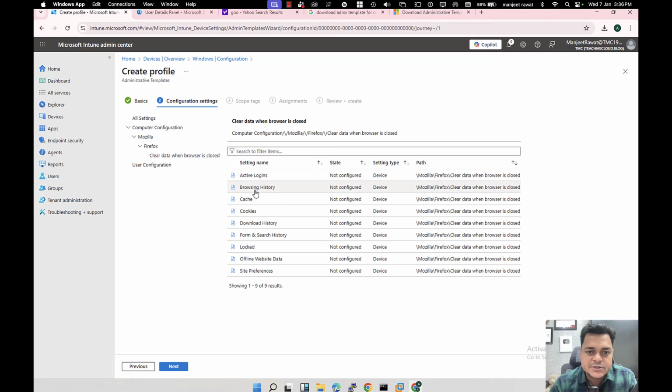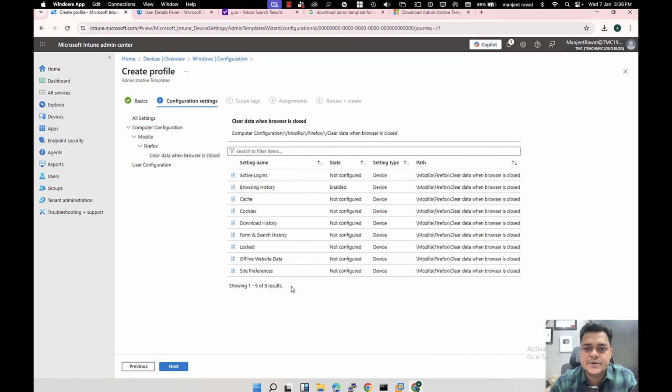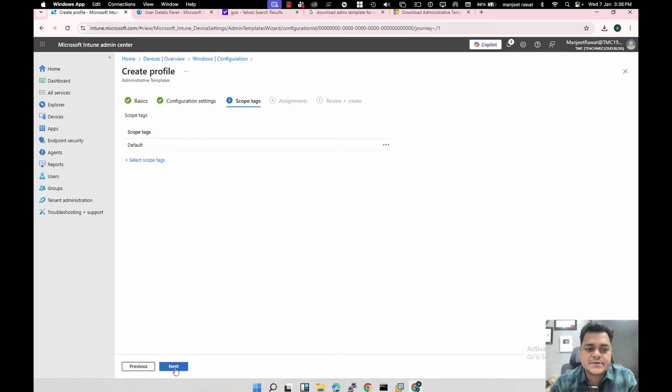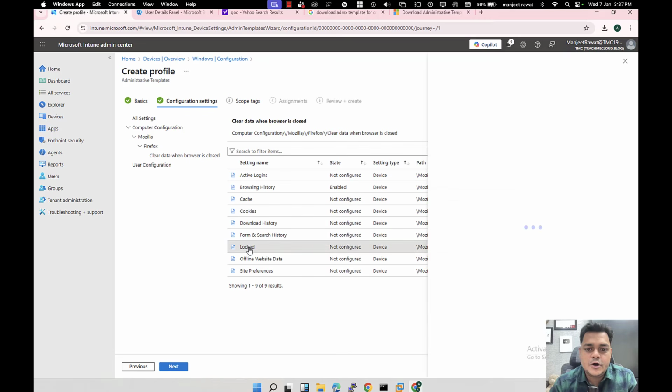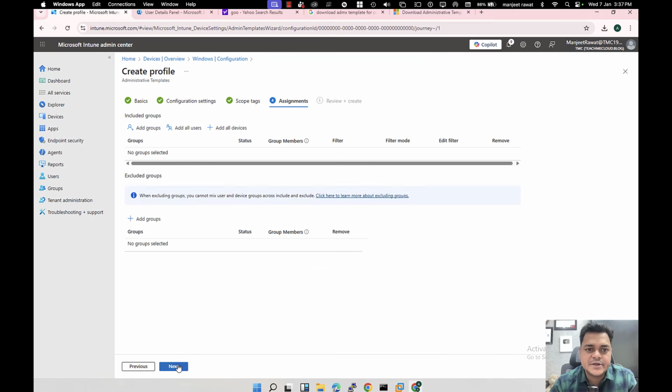Active logins, browser history. What do you want to do? I want to clear the browser history when we close the browser, just need to enable it. Next, and now the policy I'm going to configure for our enrolled devices.